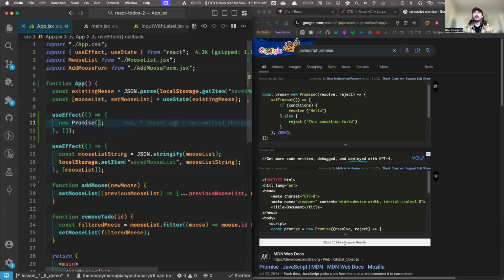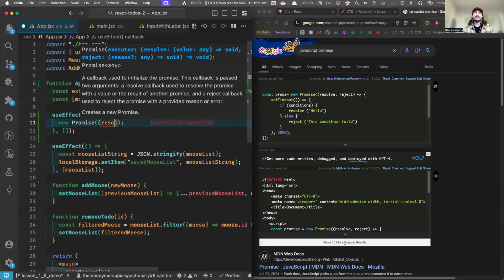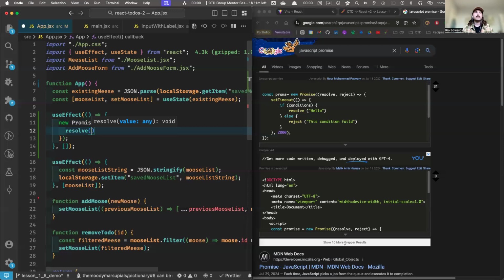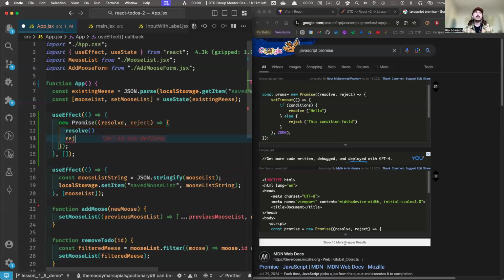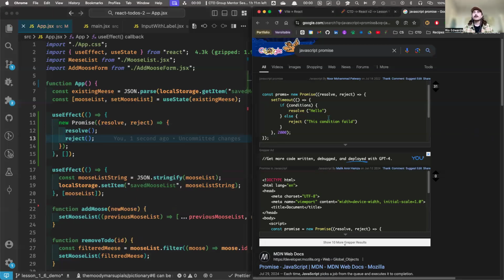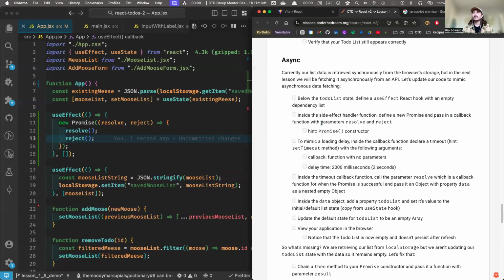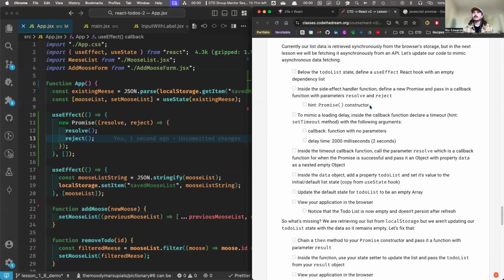I'm looking at this new promise syntax. It takes in a callback function with resolve and reject as parameters. If we want to consider it resolved, we call resolve like a function like that. If we want to consider it rejected, we call reject like a function like that. Okay, inside, define a promise and pass in a callback function with parameters resolve and reject. Okay, so we did that.